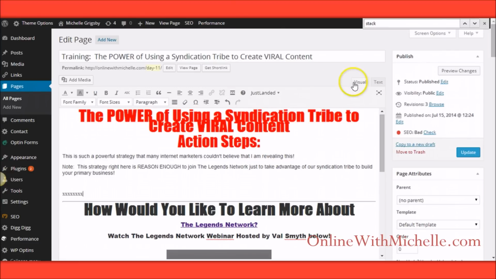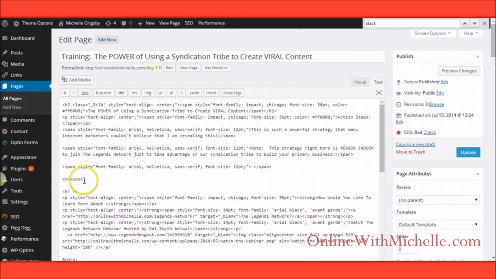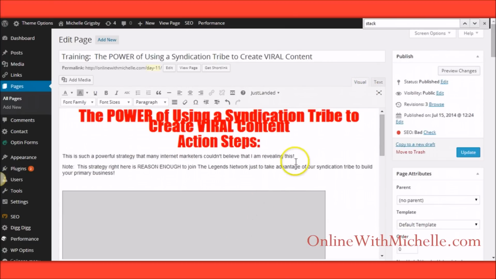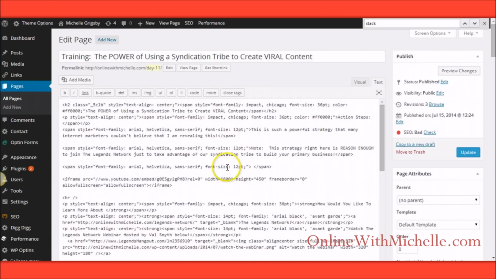What I'm going to do is, you have to be in text mode. Everything here was created in visual mode. Then I go to text and I always put some X's here so I know where to go. I find the X's, and all I do is right click and paste that. Right now, it's just going to be the video, but I want it to autoplay.